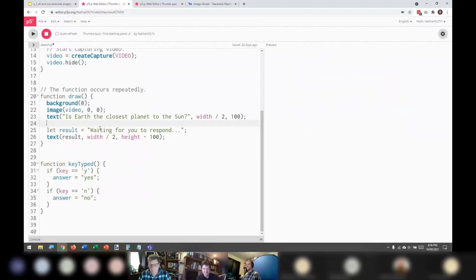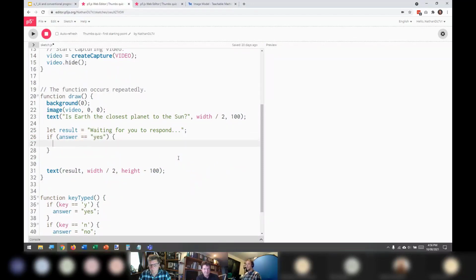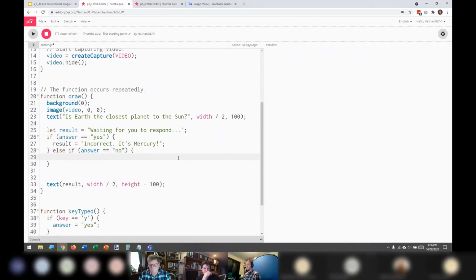So the last thing we need to do now is to actually check if they got the answer right. So we initially said our result is waiting for you to respond. So now we're going to check how they went with their answer. So if their answer is yes, our result's going to be incorrect. It's mercury. Now, otherwise, if their answer is no, the result is going to be correct.